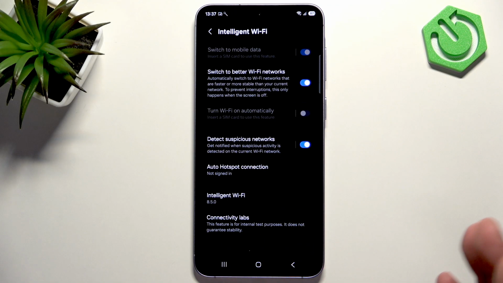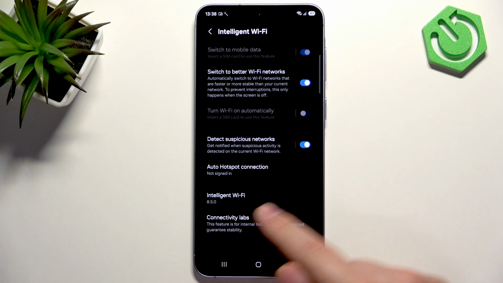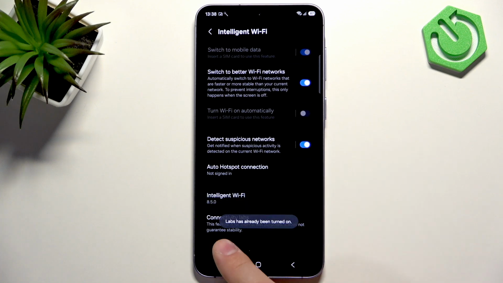If you're missing this option, because by default it is disabled, you need to enable Connectivity Labs. To do that, find this Intelligent Wi-Fi with the number under it and keep tapping on it until Connectivity Labs appears. And once it does, tap on it.